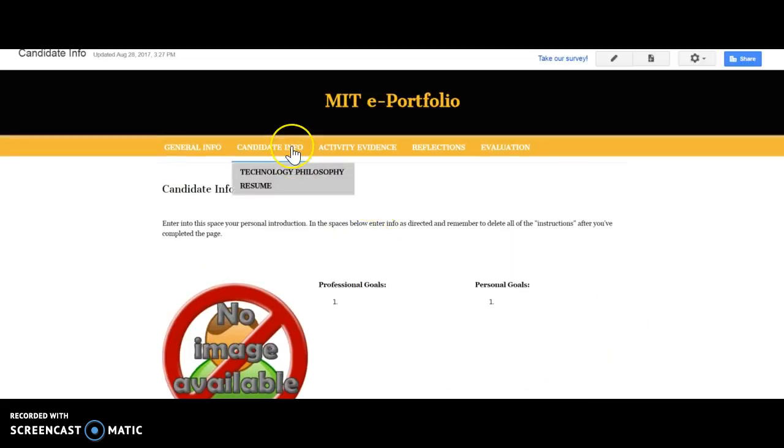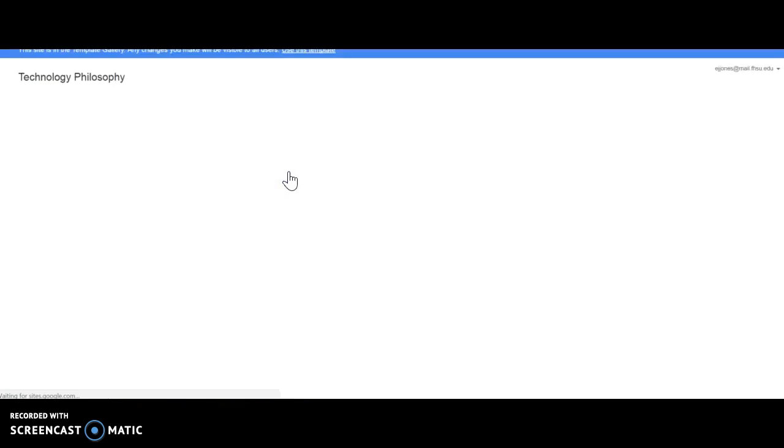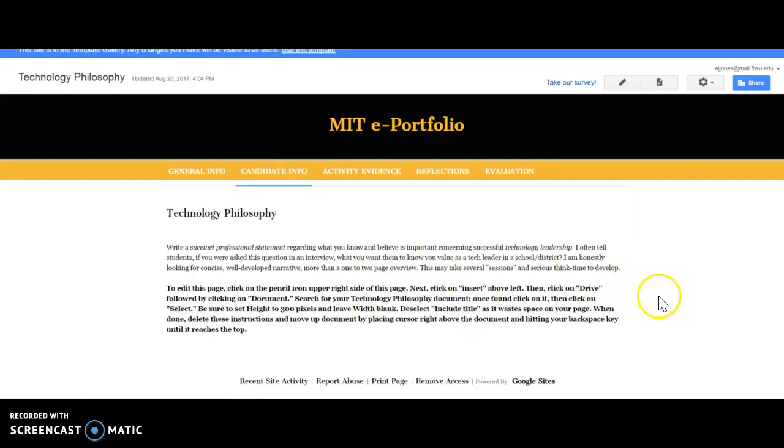So any place you see a direction, I would leave it there until your portfolio is ready to really be peer reviewed, and then you can start taking away a lot of those instructions. Under candidate info, you will be doing a technology philosophy. The technology philosophy, just like anything, needs to be styled in APA styling. I will go over that in a moment. Please notice that these are all directions. Once you've actually inserted your tech philosophy, you're going to delete this information.